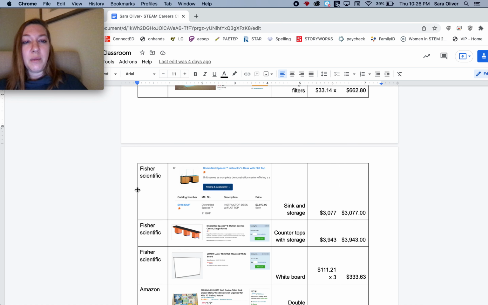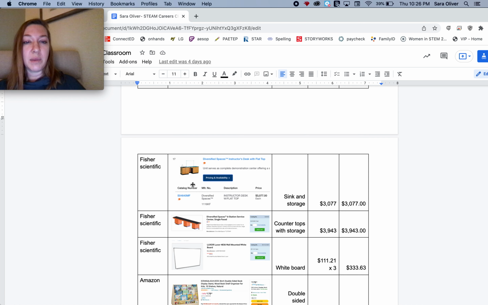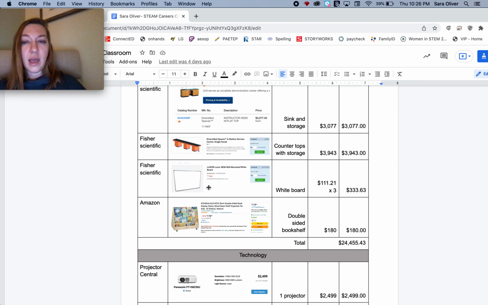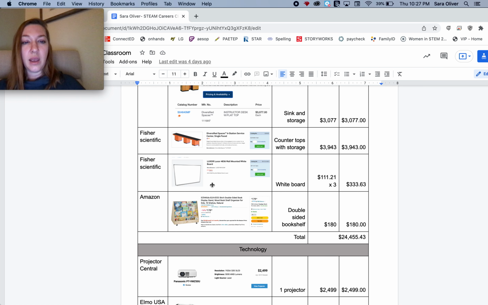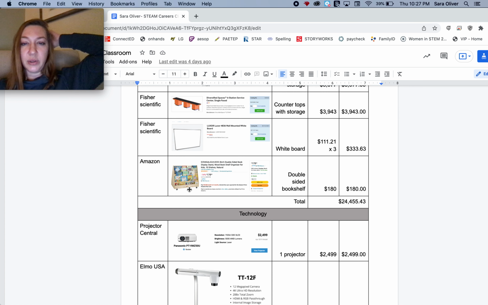The back windows of my classroom I would like to line with these workstations for students and myself. So there would be an area for a sink and then under storage with the top workbench on top so that the students can stand in between these sections and work together in groups. I need several whiteboards around the classroom. And then this is the double-sided bookshelf to house different science texts.